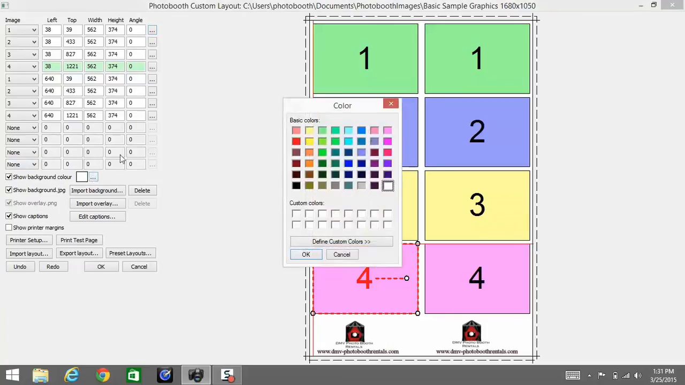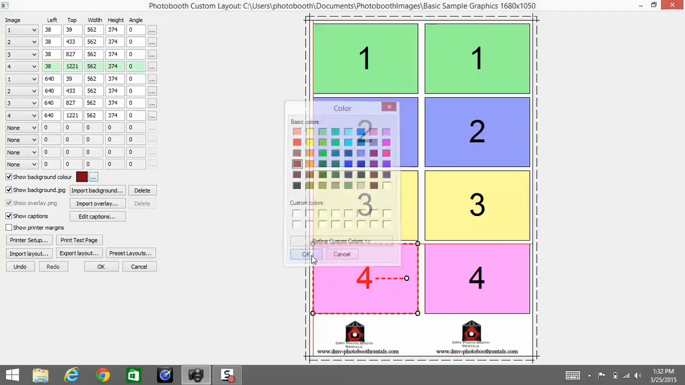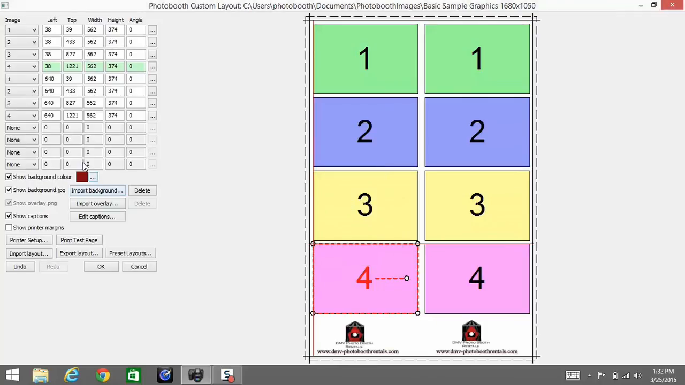I want to change the color. Let's go in here. They have pre-selected colors for you, and you can also define your own color, but let's just pick a random color right now. I'm just going to pick, let's say, a dark maroon red or something like that. And it doesn't show up. I can tell you why.